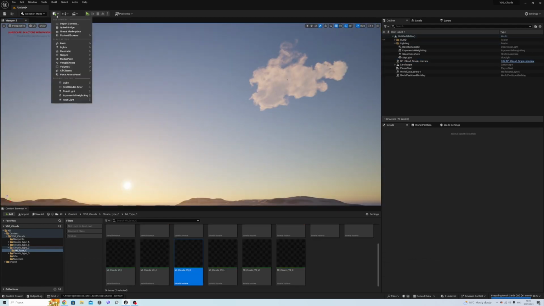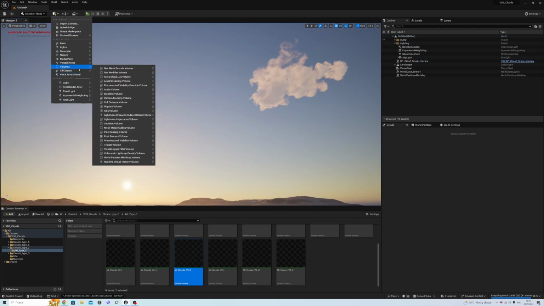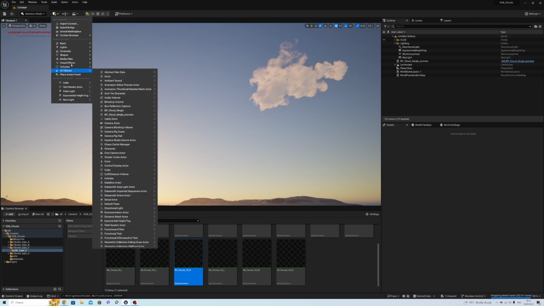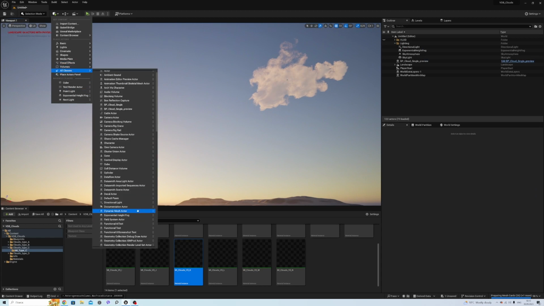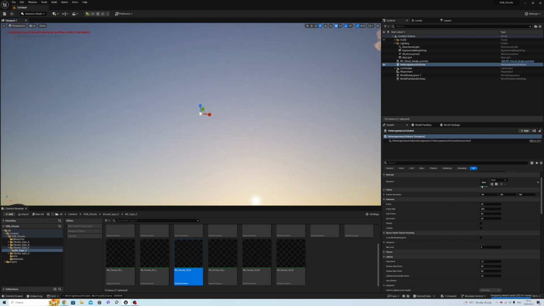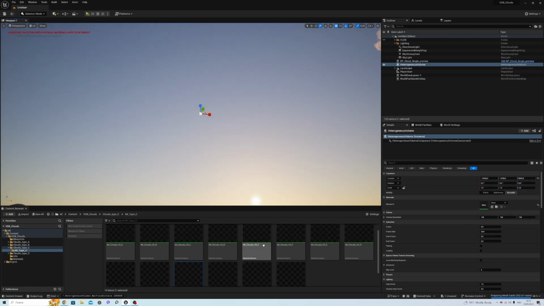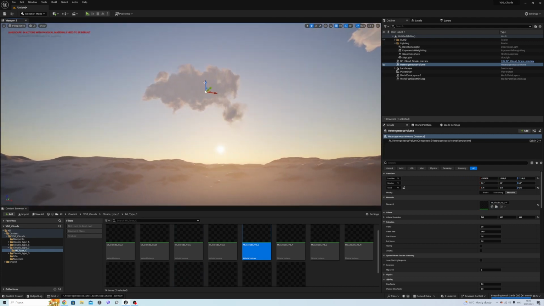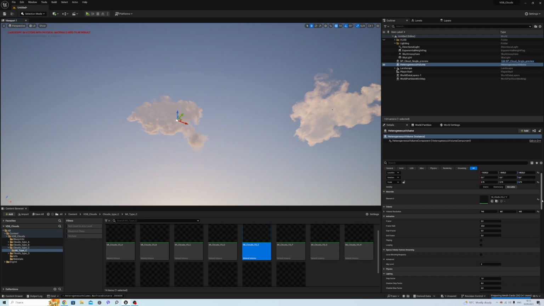Actually, you also can use the default settings for placing. There are all classes, and here is heterogeneous volume. It's over there. Just drag and drop the material instance for your cloud here, and you will have these other settings, just like a typical actor.